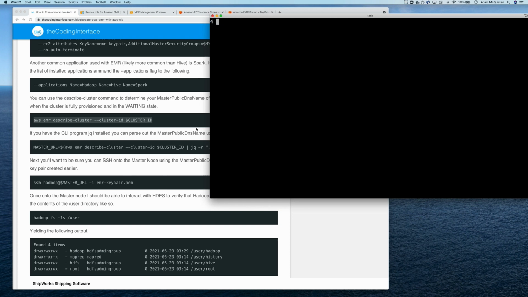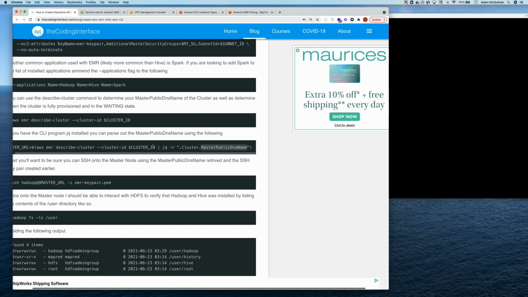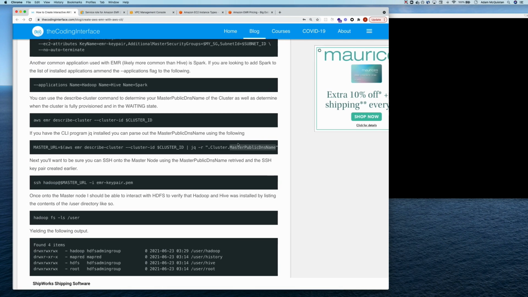But there is one important piece of information: there is a field in that nested JSON output that comes out of the describe cluster command that gives you the public DNS name of your master node, which is where we'll want to SSH onto and submit our programs and experiment with the various applications that we've installed on top of Hadoop.